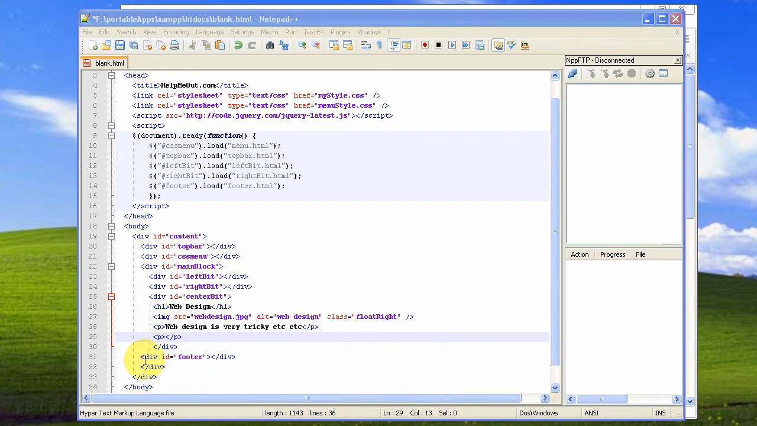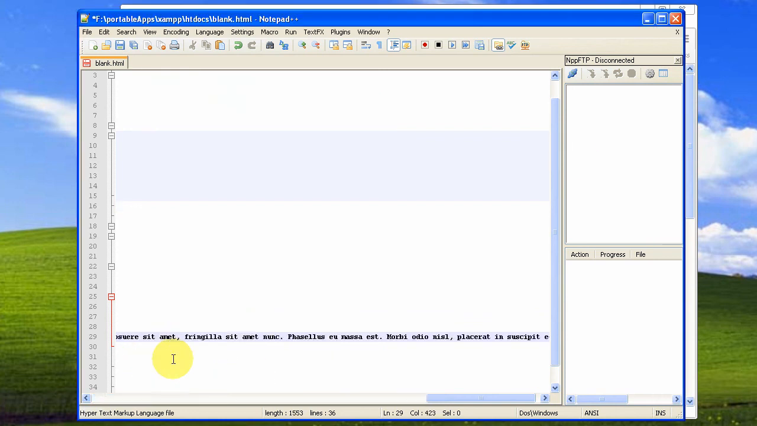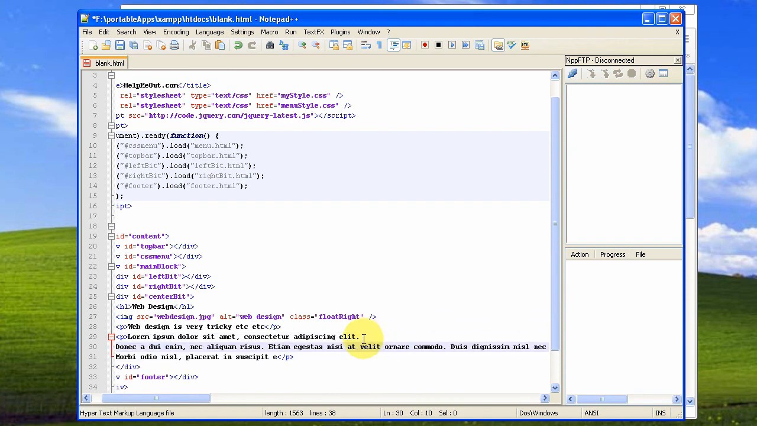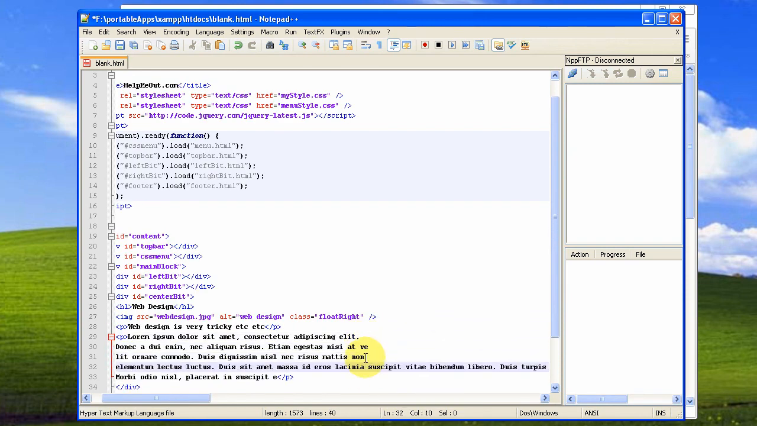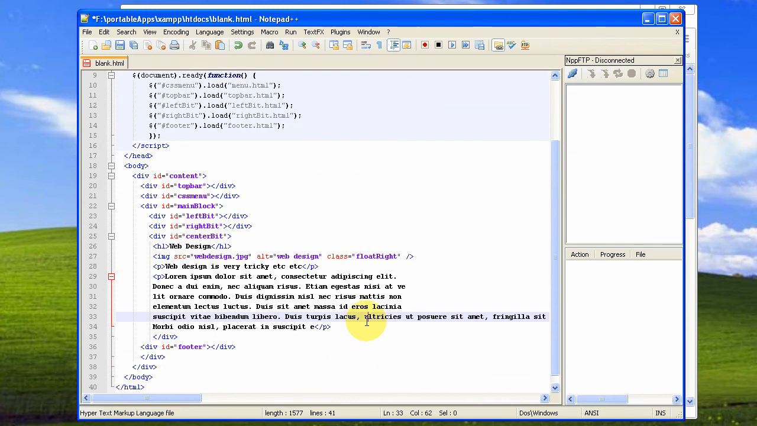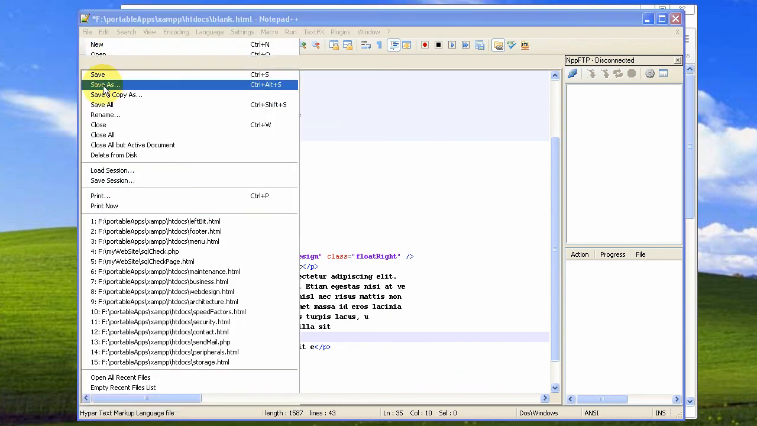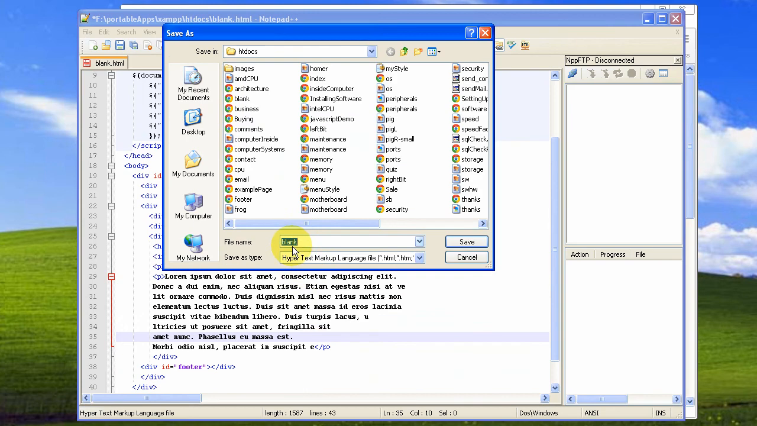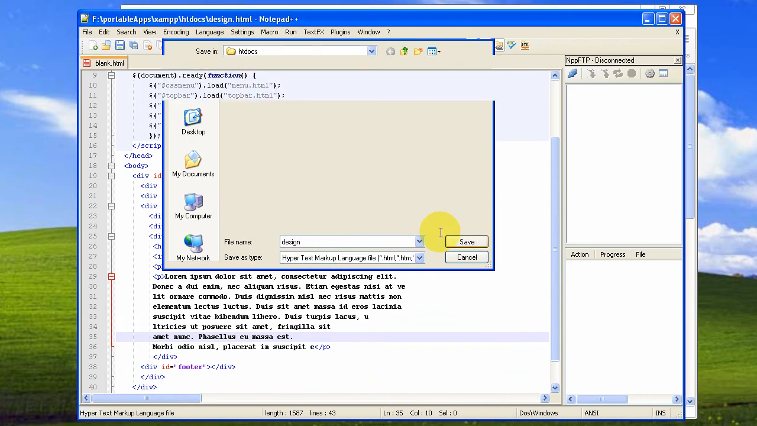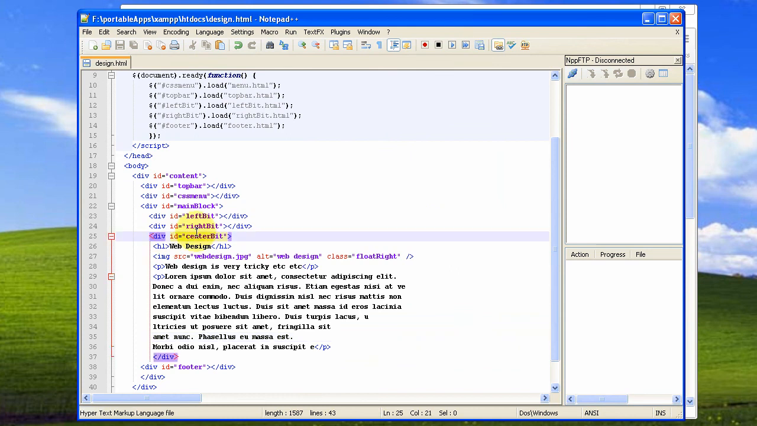Control C, bit of that, Control V. Let's just break that down so I can read it a bit better. There we are, so a bit of text to flow around. That image is pretty big, so let's just have a look. Now what we want to do is, see it says blank.html, we want to save it as design.html. And that's basically it. That is ready to rock and roll.